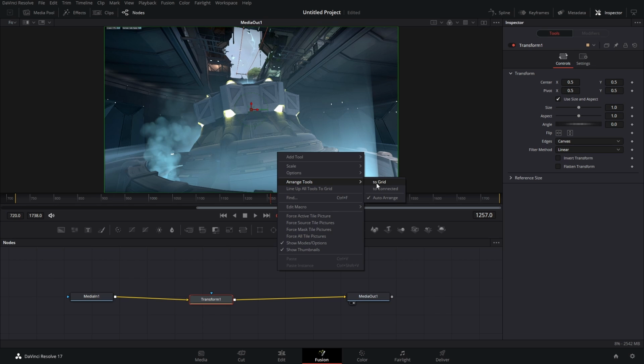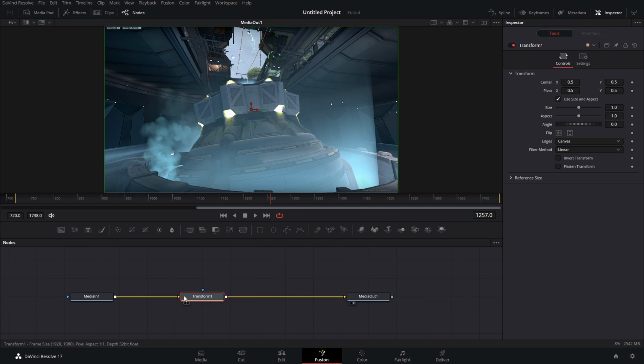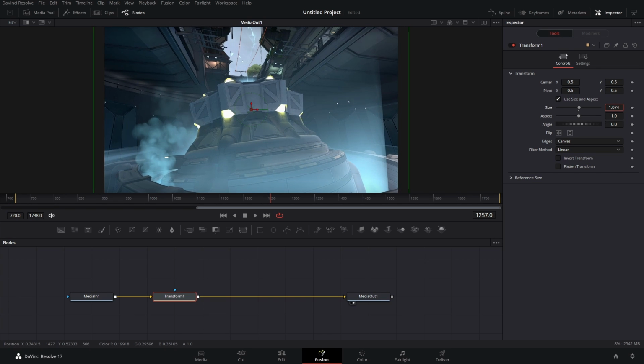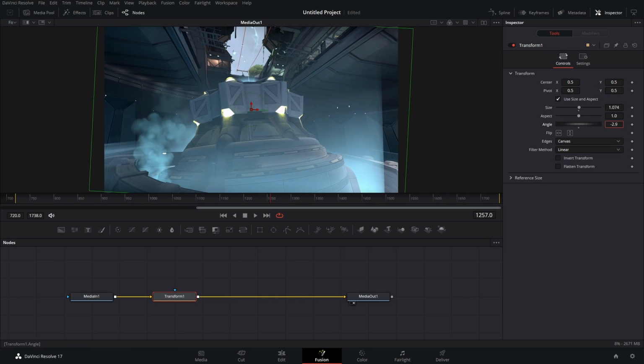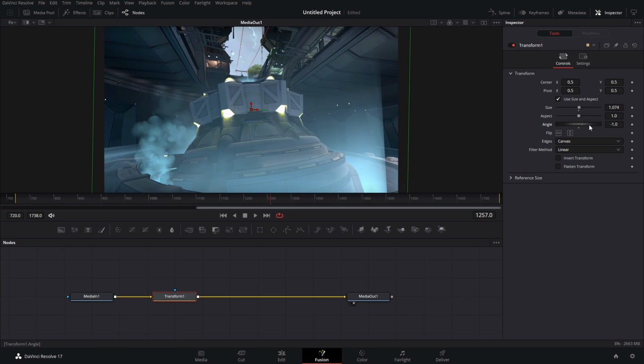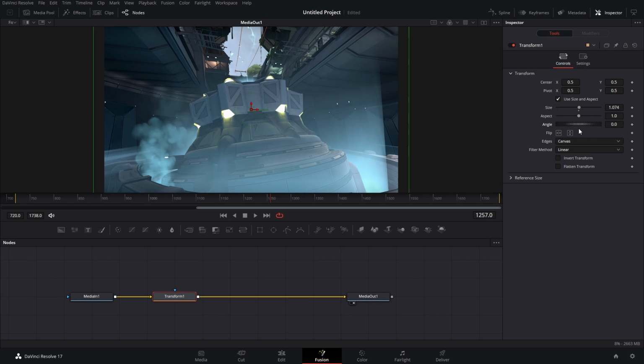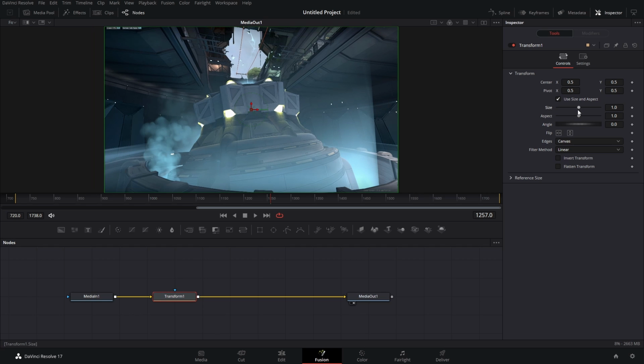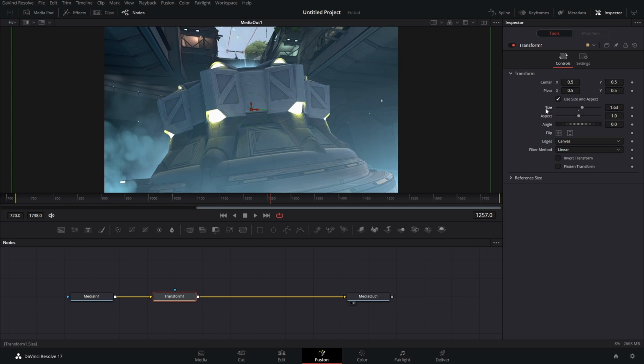So now our nodes will snap into place and they're not just floating about. And from here, what I'm going to do is mess around with the size and maybe the centering, maybe add a bit of tilt or something like that. And if you ever wanted to reset one of these settings, all you have to do is click on this little dot right here. You can also double click on the name of the setting you're trying to reset.